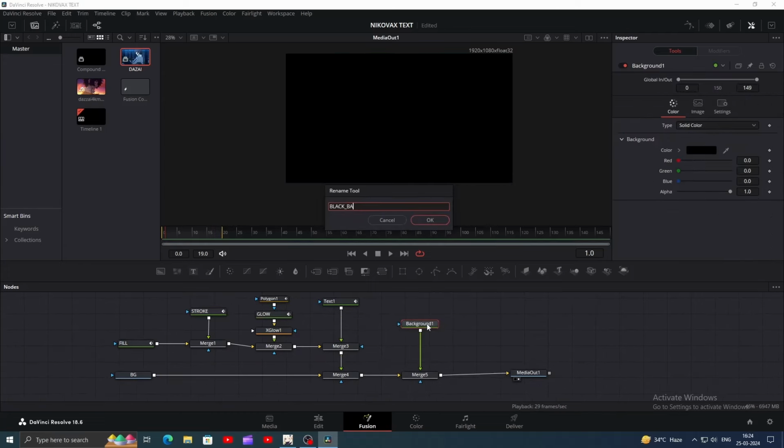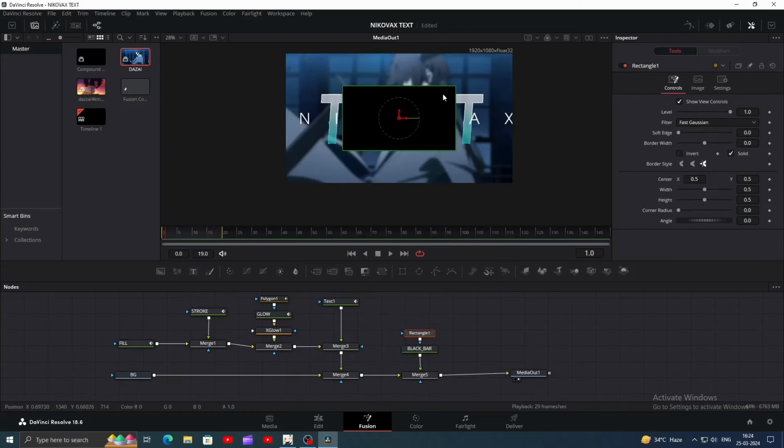Now add a background node and name it black bar. Then add a rectangle mask to it and shape it like this. Position it at the bottom of the text.